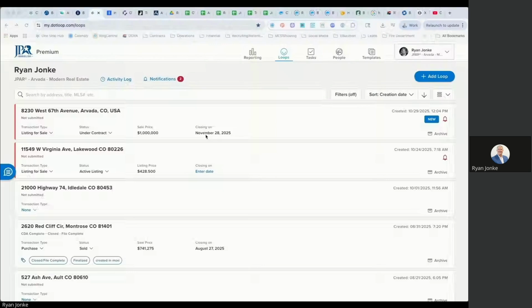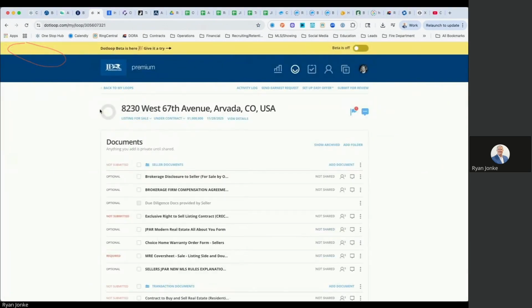You're going to log into your Loop account. As always, we want to make sure that it does say JPAR Modern Real Estate and Premium at the top left. That means you are connected to our account. Go ahead and select the file you want to get into. In this case, it will be a listing that I have that's due to close.